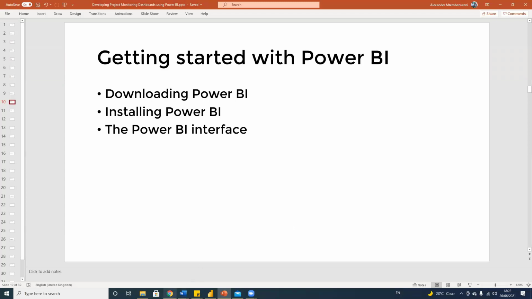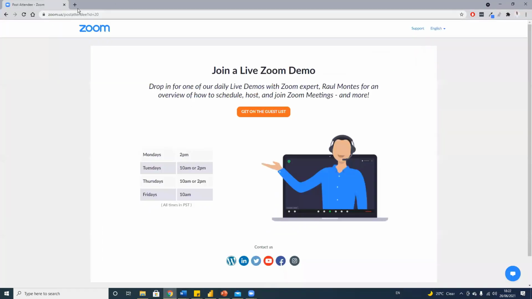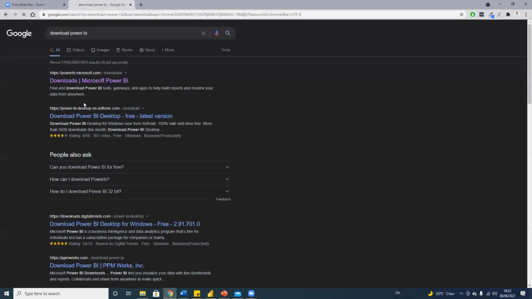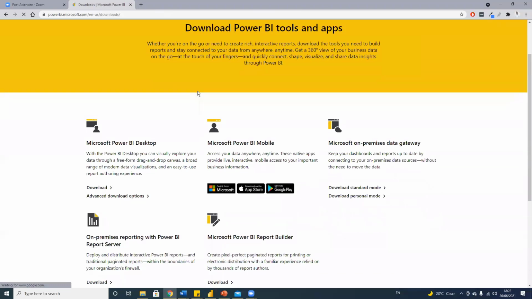But if you did not get that one, I'm just going to say download Power BI right here, like that. Okay, and then when you type in Google, just say download Power BI, you see that the first one here, powerbi.microsoft.com, and you have it like that.